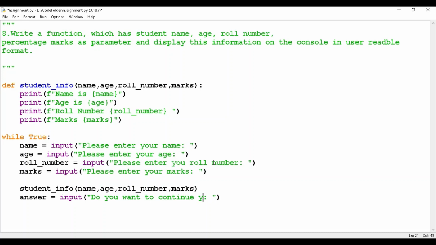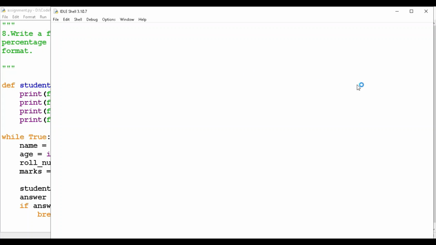We'll give here yes or no, and we will convert it into lower, so the user will enter y or n. So now we have converted into lower. If the answer is equal to n, means the user doesn't want to continue, the user has entered n, so we will break this loop, otherwise we will continue. So now we will run this program again.